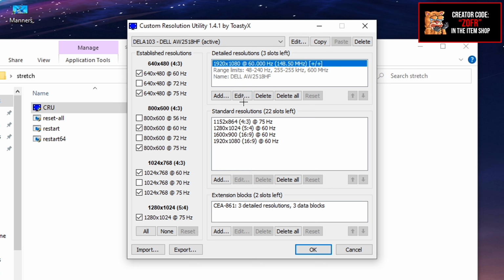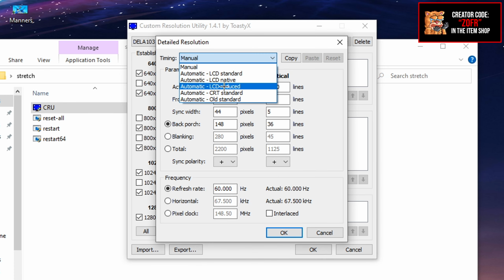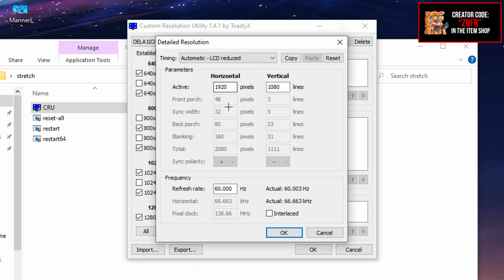We're going to click on this right here, we're going to click delete, we're going to click add, and we're going to put it on automatic LCD reduced. And then here, we're going to keep it native for now. We're going to come down here and type 240. Now keep in mind, guys, if you're on a 144 hertz or a 60 hertz, you're just going to do the same thing, but with 144 or 60. And then we're going to come up here and put in 1750.